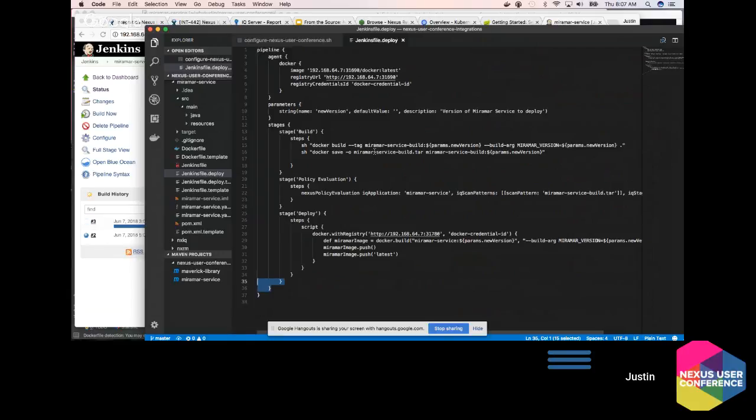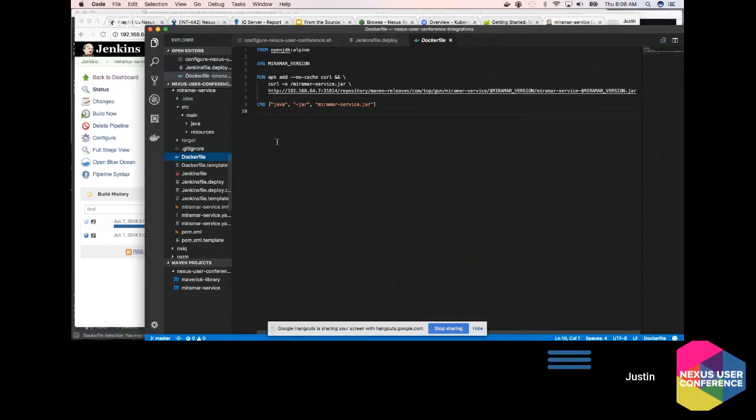At the end of the day, my production build is really what I want to use to do continuous monitoring and to understand what's living out on my production servers. And then finally, I push that Docker image back up to repository manager here. And then that's it. That's my deploy. A little about the Docker file.